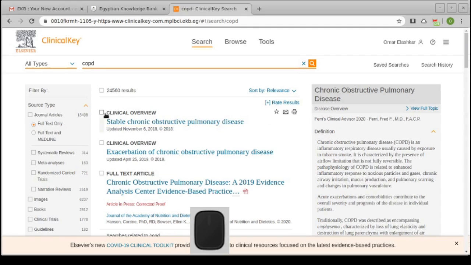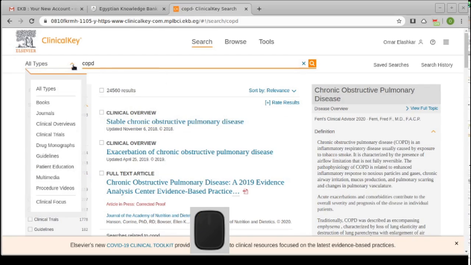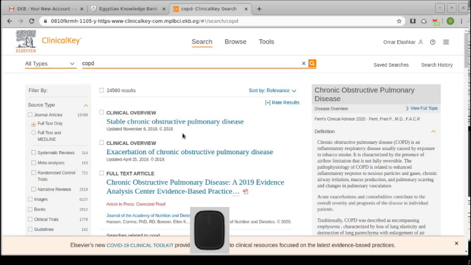Okay, as I told you before, most likely we will deal with the clinical overview database and with the drug monograph database. So, clinical overview is concerned with disease-oriented questions. So, if I'm asking you what are the risk factors of the disease, or what is the best treatment for a disease, or what is the drug of choice of a disease, you would select the clinical overview database. Let's look at the clinical overview database, and let's see how it's usually structured.